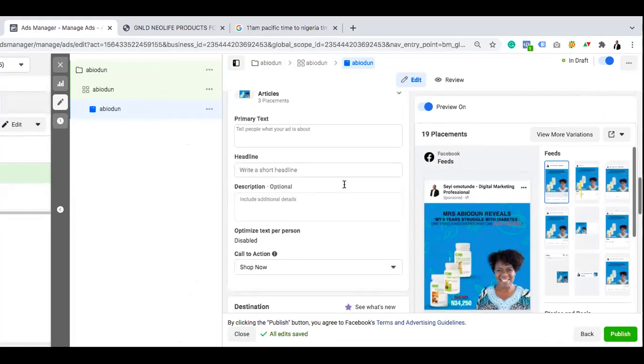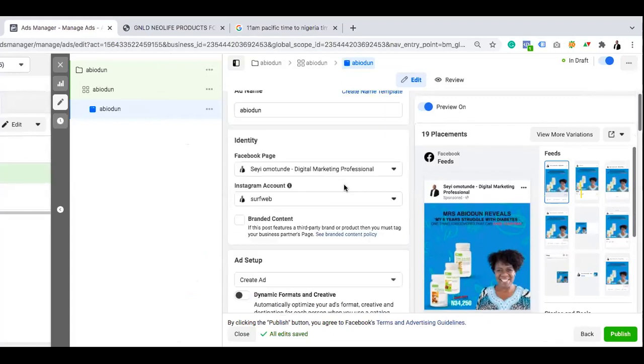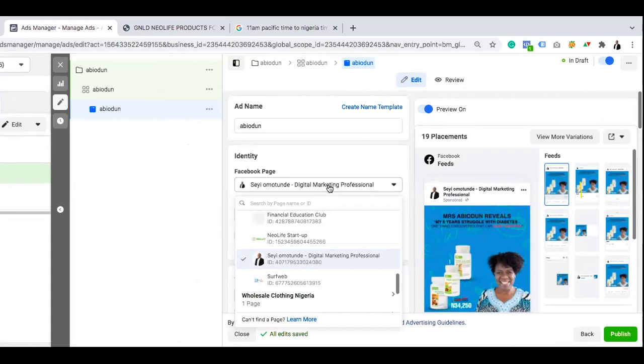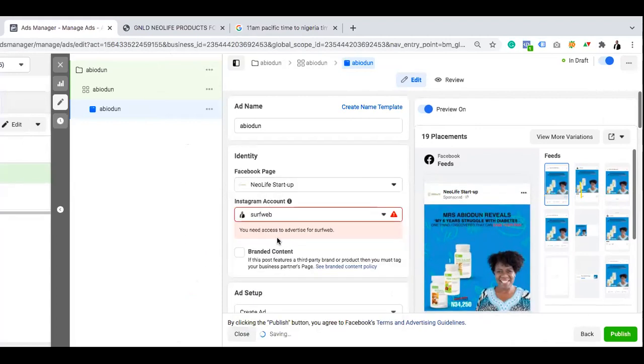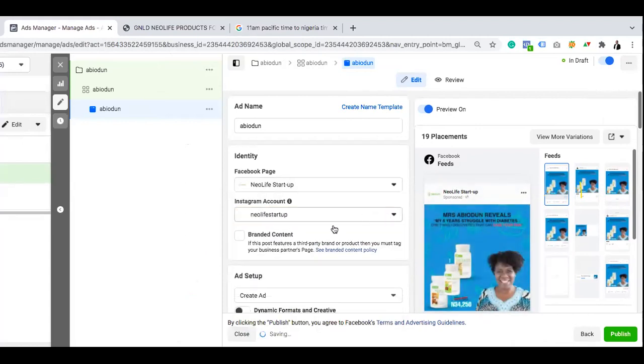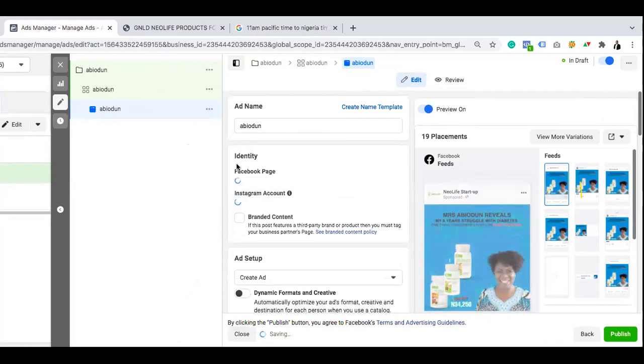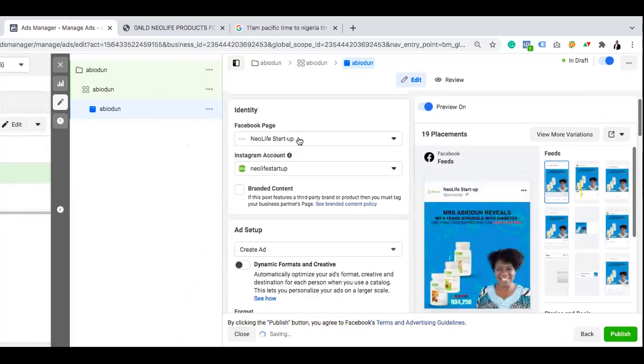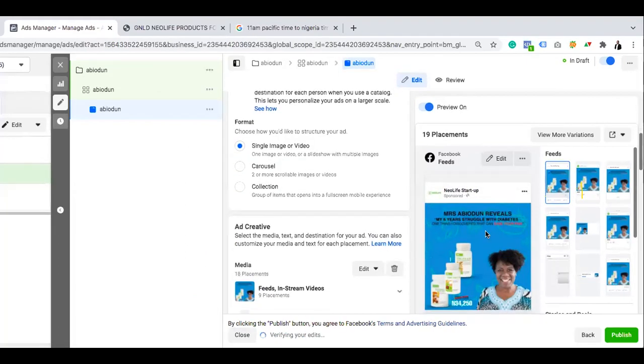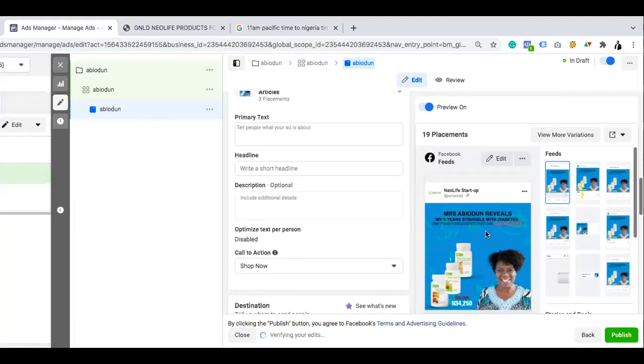So let me see. Oh, I'm using one wrong Facebook page. Not my own. I'm using NeoLife. Yes. NeoLife Startups. And no one tells me that it's actually my name that is showing there before. Right? So this is for NeoLife. This is not for me. Okay. So we have it here.